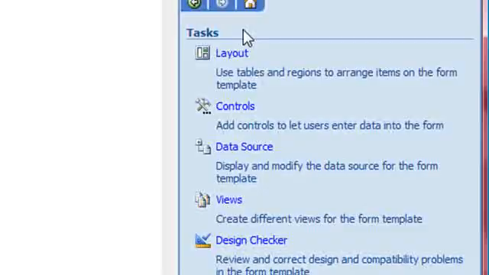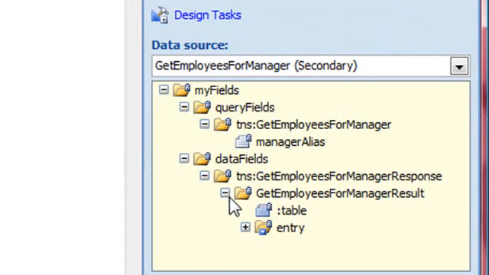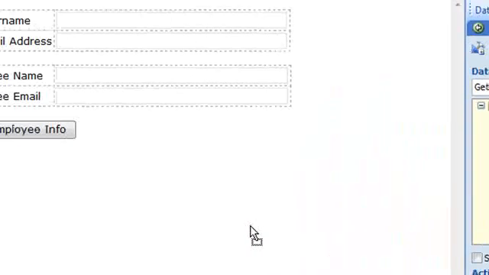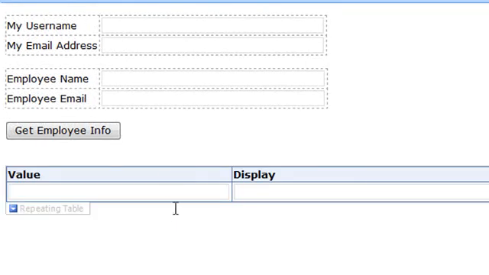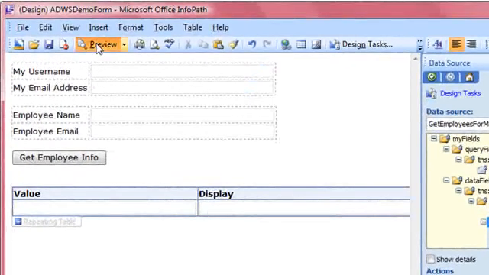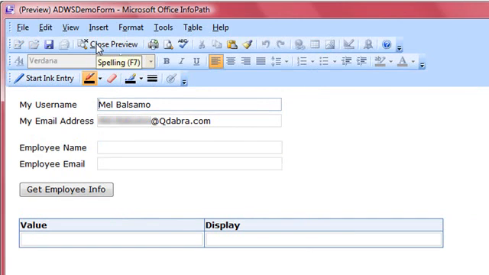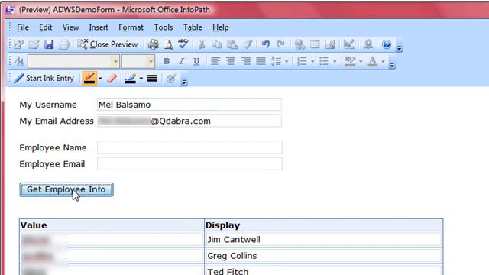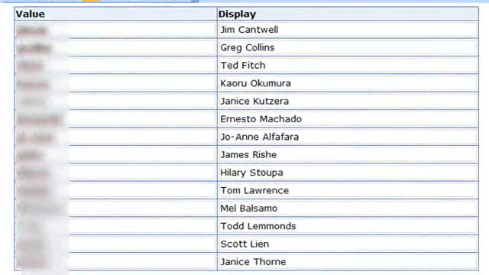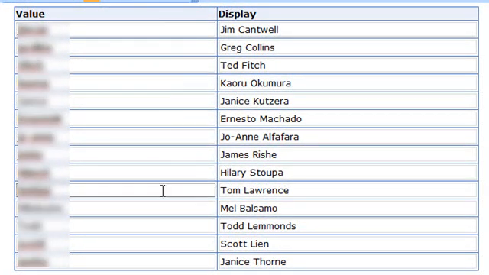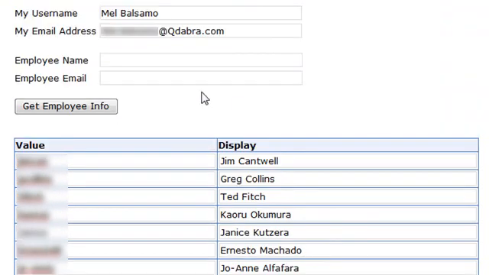To show the resulting list of employees, let's drag this node as a repeating table onto our form. Let's try it in preview mode. Clicking this button pulls out a list of employees for the queried manager alias. The value column shows the employees' aliases, while the display column shows their respective names. What I really want is to auto-populate the employee name and employee email fields. And since we already have the data for the employee names, it's a lot easier now.